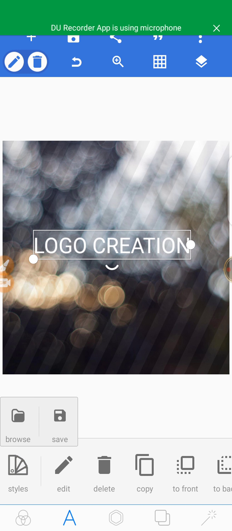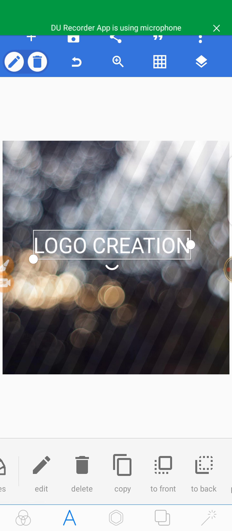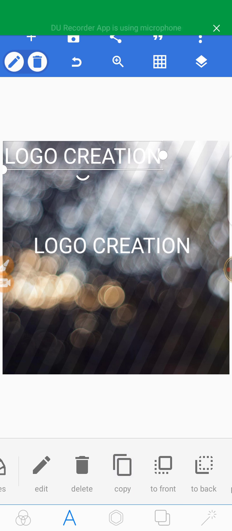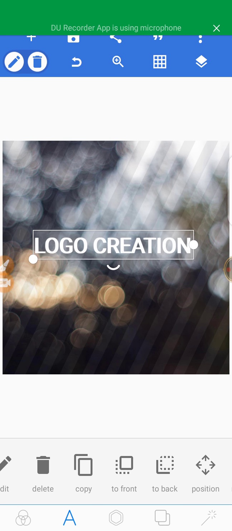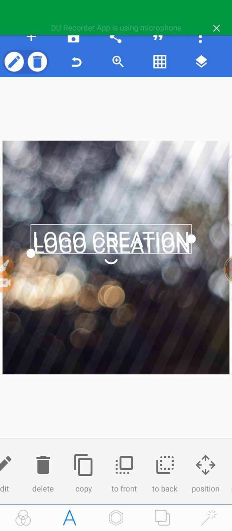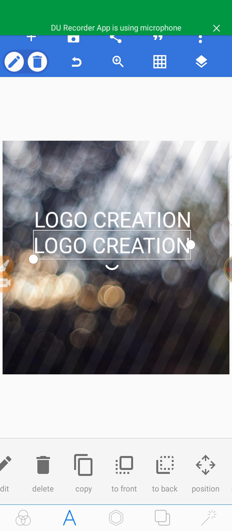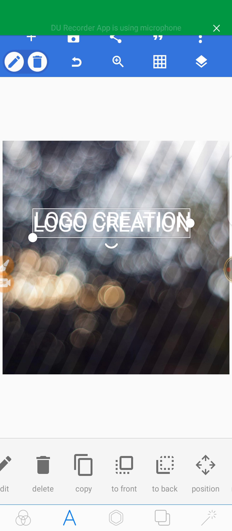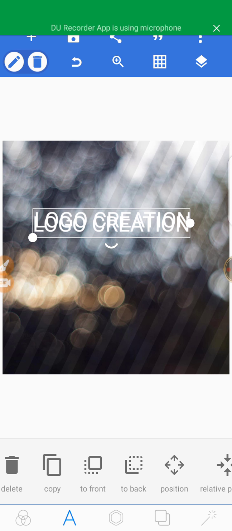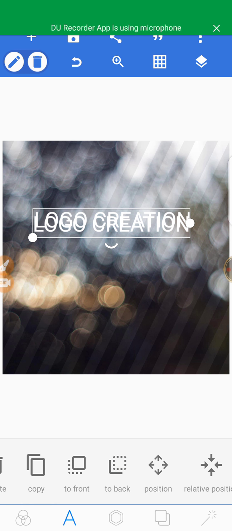And let's show style. That is edit. In case you want to delete it, this is the delete option. And then if you want to copy anything you write on the screen, just click on copy. Then you can see it has copied. And then this, to front. If a text is at the back, you just click on to front, and if a text is at the front, you can move it to the back using this option.